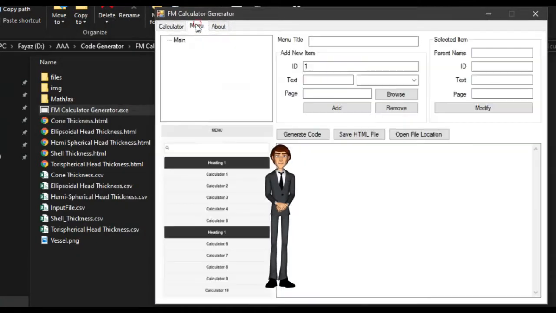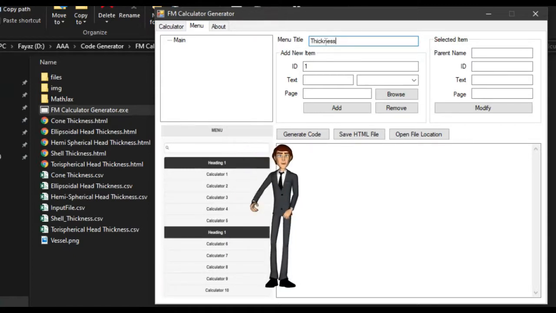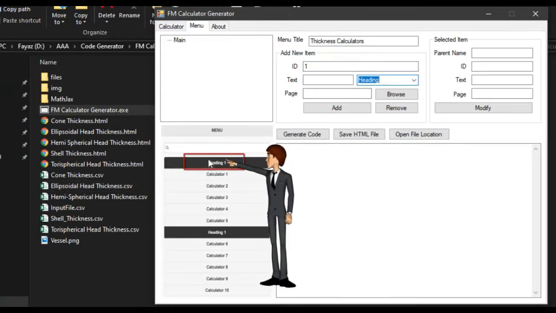Click Menu tab. Type menu title as thickness calculators. This title will be shown here on the menu page. This is the ID, which is just an integer number that starts from 1. Select heading in the drop-down list. This heading will be shown here, in the menu page.